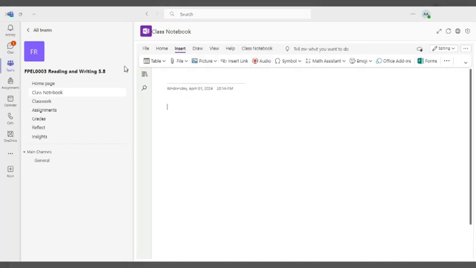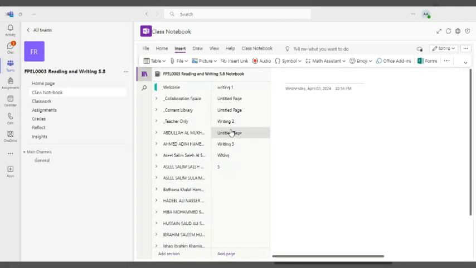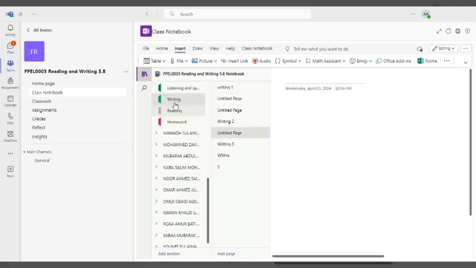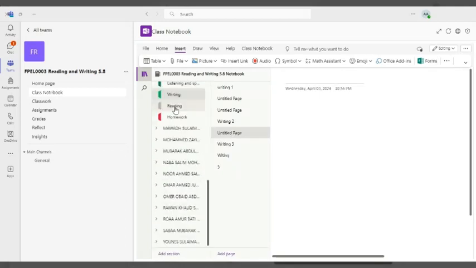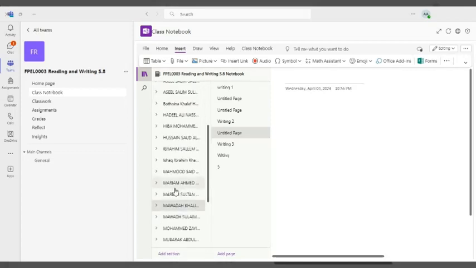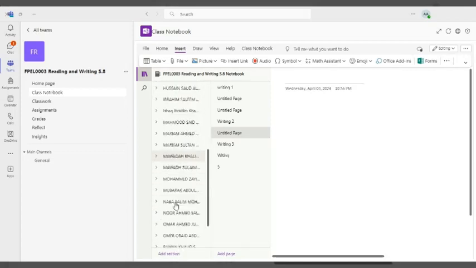It will be saved automatically. All right. So this is the section or the private space or the portfolio for Mawadda. Okay. So you can check your students' portfolios from here.